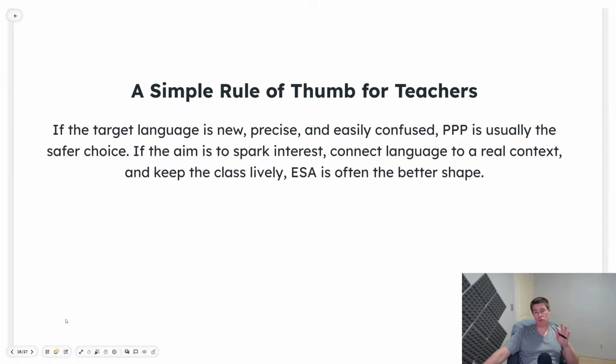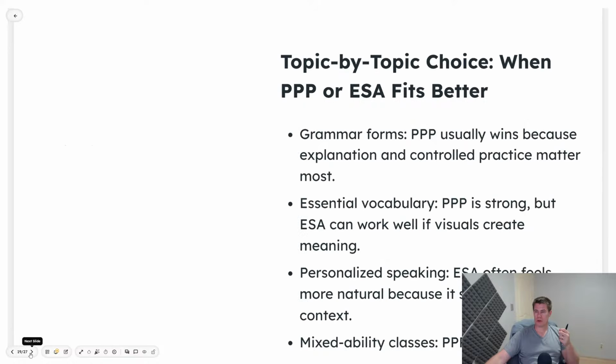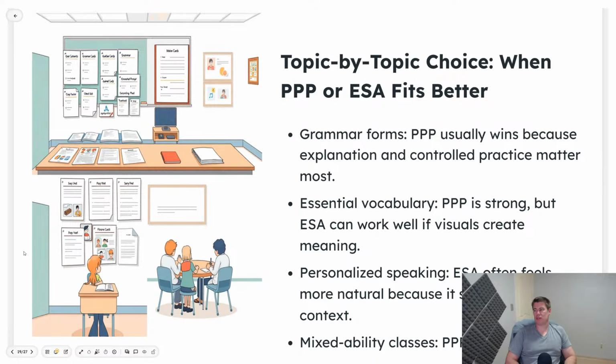Okay, now the simple rule of thumb for teachers: if the target language is new, precise, or easily confused, PPP is usually the safer choice. If the aim is to spark interest, connect language to real context, and keep the class lively, ESA is the better model.